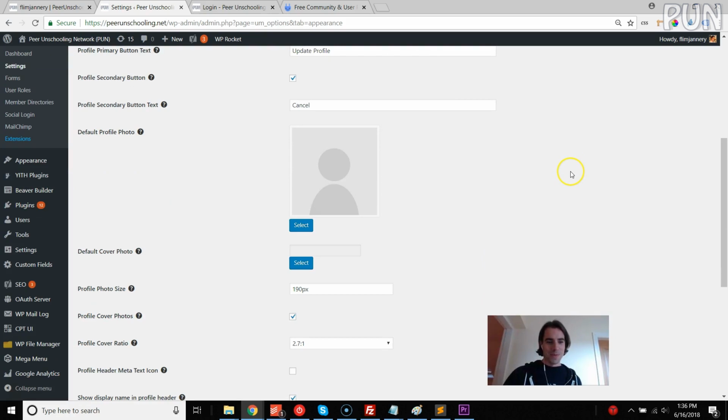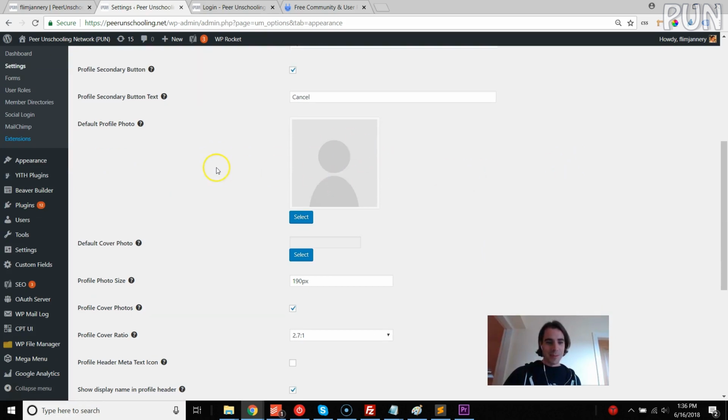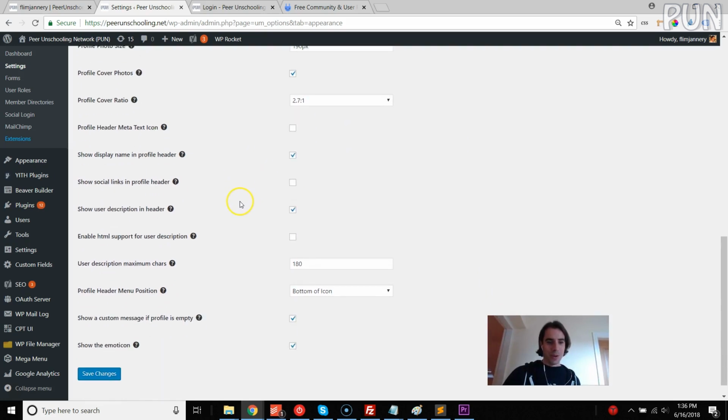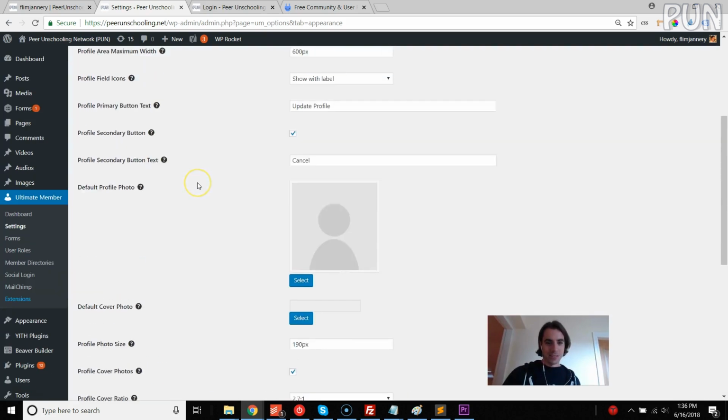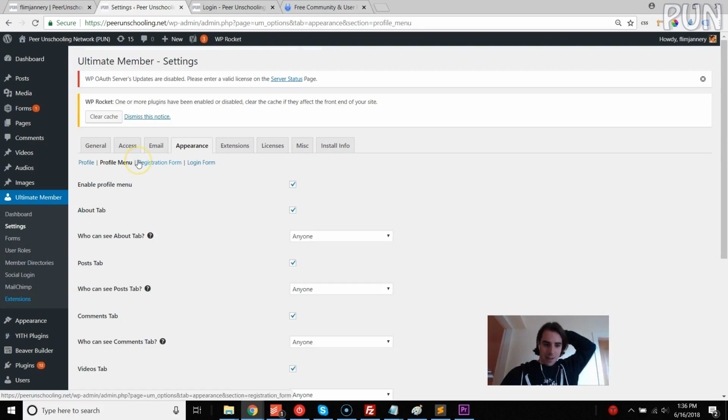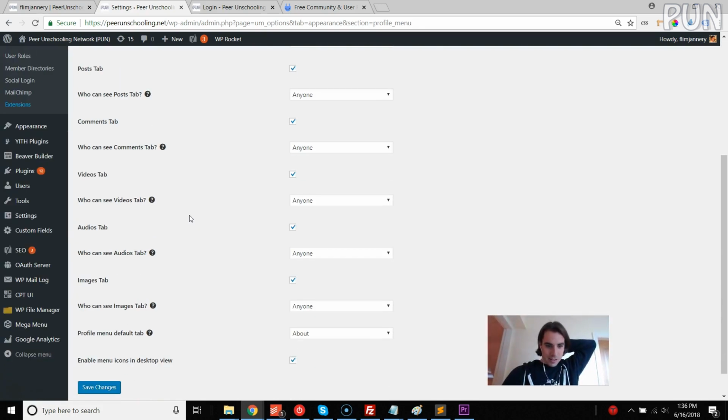Nothing super, super important here. Default image before they include their stuff. Cover photos, showing links. I don't know. Not everything here did I go in and really customize, but some of these things I kind of customized.